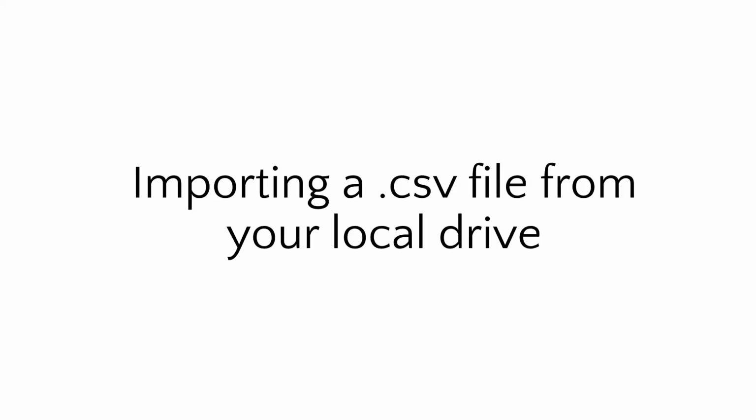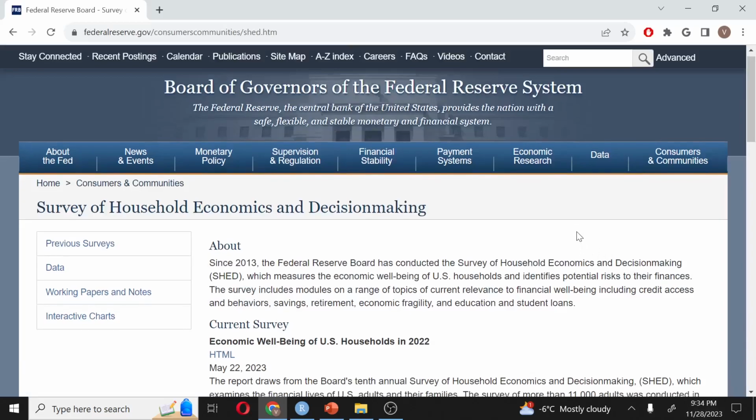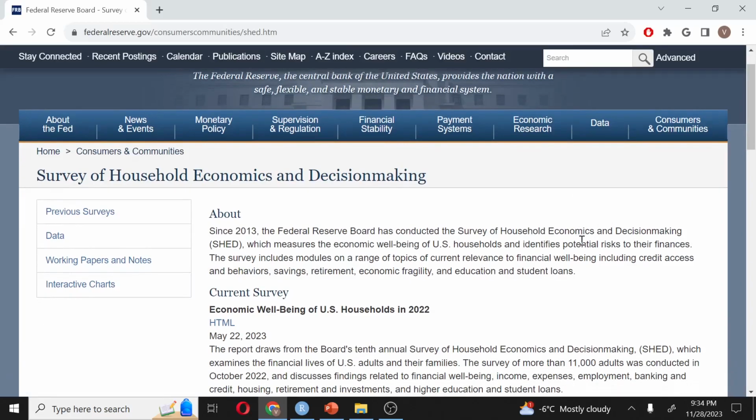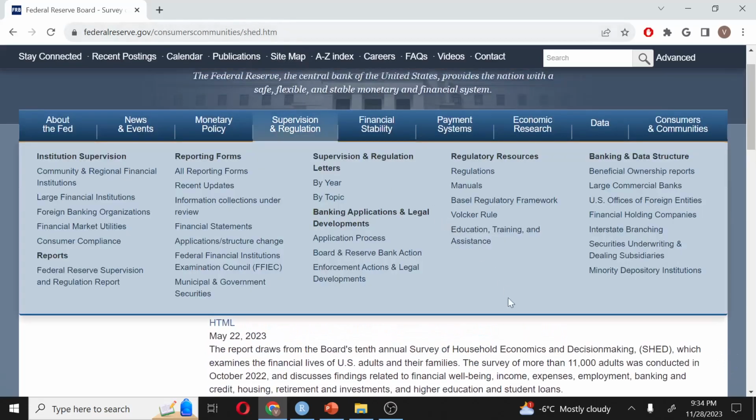In module 2, we are going to use a dataset called Survey of Household Economics and Decision Making. This is a survey conducted by the Board of Governors of the Federal Reserve System, just like the financial well-being dataset that we worked with in module 1. This is a publicly available dataset. Here is the link to that dataset.